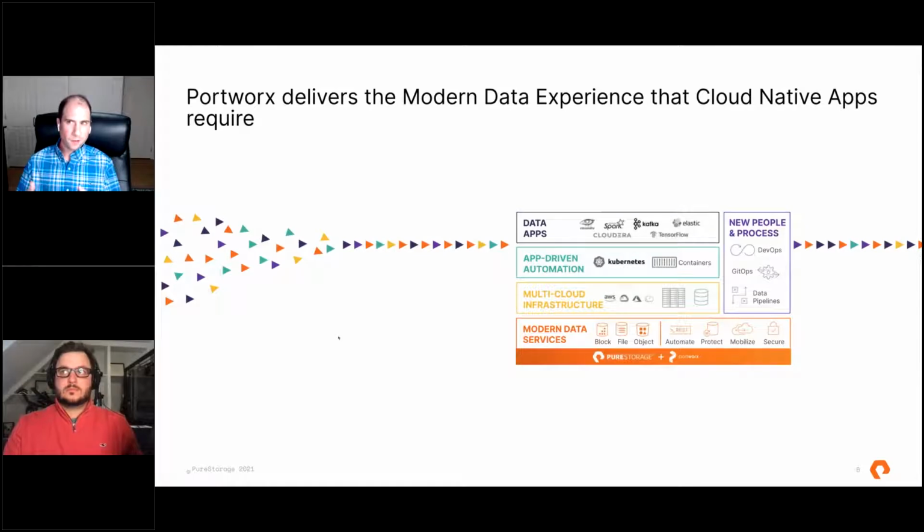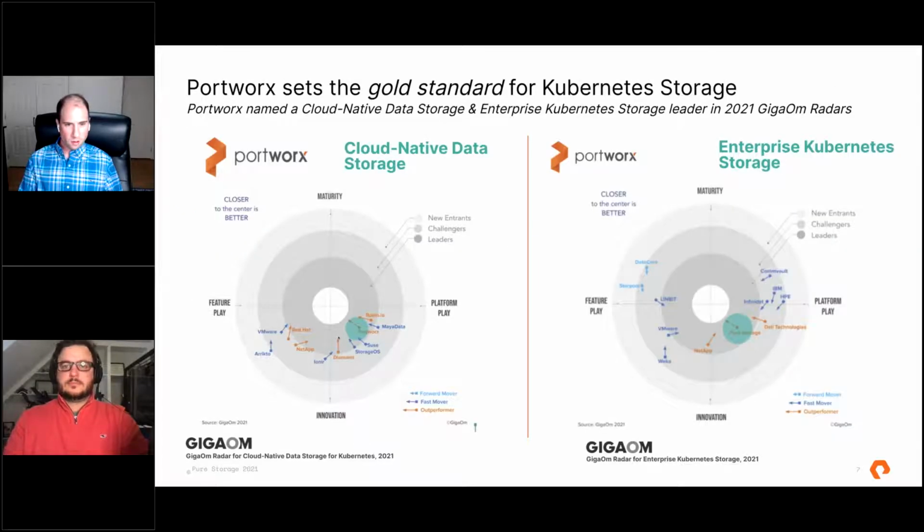Portworx delivers that modern data experience that cloud native apps require. It provides the foundation for taking cloud native apps and putting them in production at scale in your Kubernetes environment. Now, for those of you who don't know us, who haven't interacted with us before, we are the leader in this space, both in the cloud native storage space, which you see on the left, and the enterprise Kubernetes storage space on the right. We were named by GigaOM earlier this year as the gold standard for Kubernetes storage.